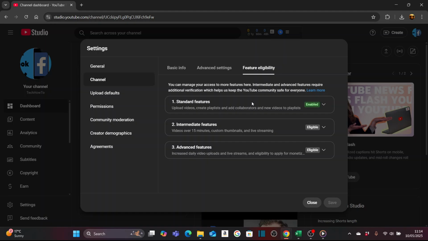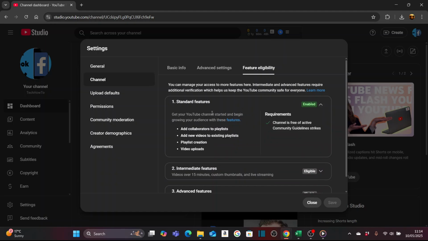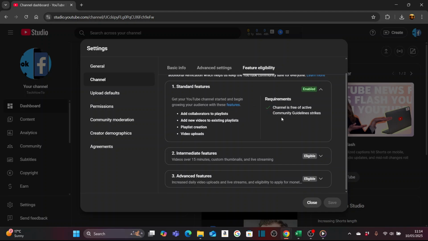And this will just let you know what features you already have. So you'll probably already have standard features, and it'll give you a description of what you have on there, so you can upload videos, create a playlist, add new videos to playlists as well. And it'll tell you what you'll be required to do in order to get these features. So this channel is free of active community guideline strikes, so that's all you need for these features.